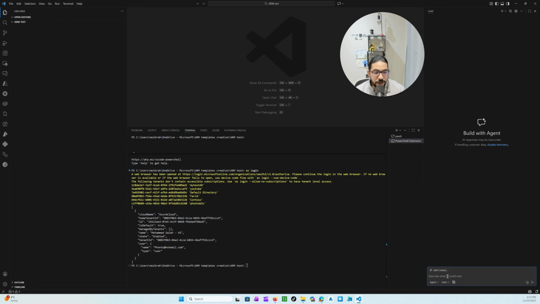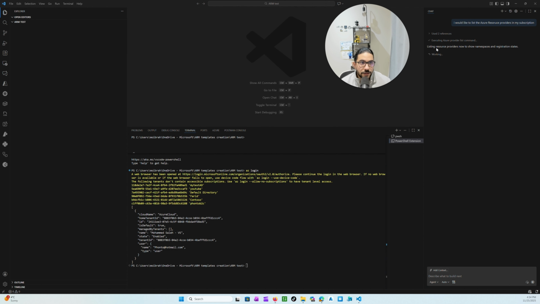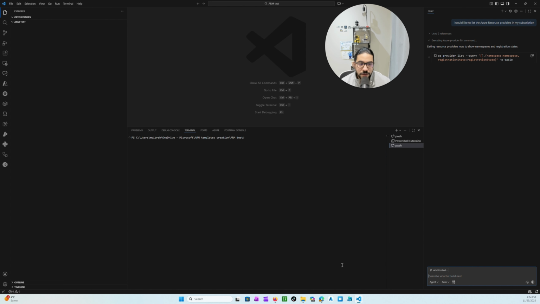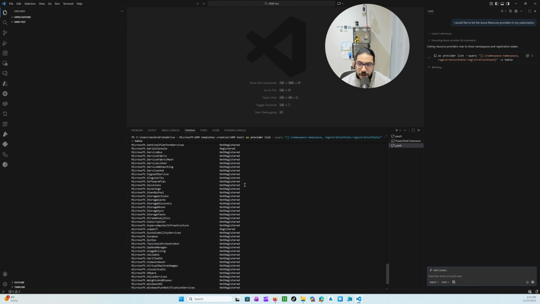Now, what I will ask GitHub Copilot here is to list the resource providers. So I would like to list the Azure resource providers in my subscription. As you can see, right now it's thinking, and then it will go ahead and execute that command for me. It's asking, can you allow me to run this command? And then it will go ahead and do az provider list. If you're not logged in here, it will ask you to log in first. That's why I already did a login here.